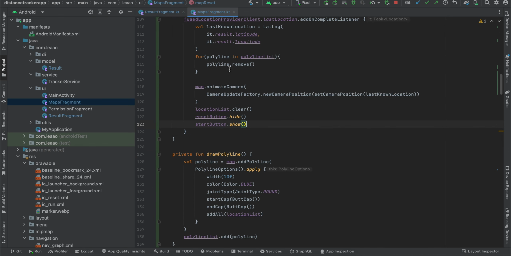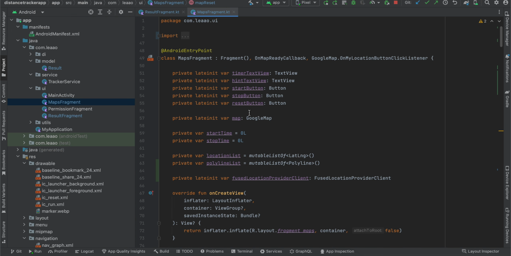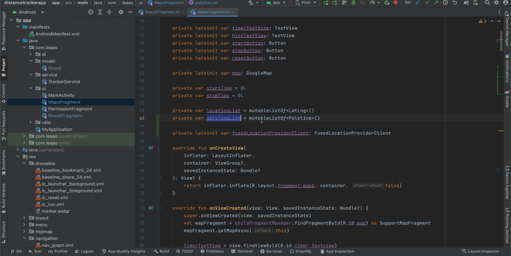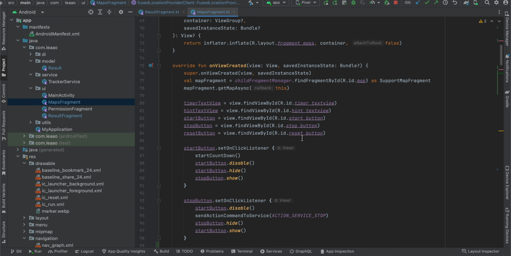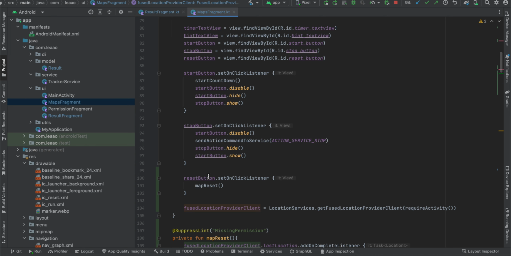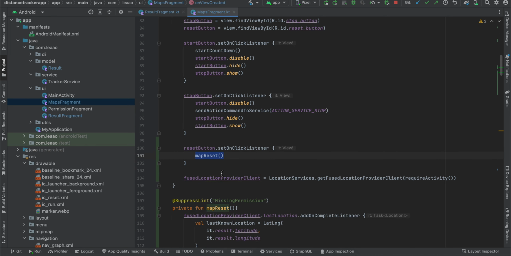Next, inside maps fragment, I have added two things. One is the polyline list and another is the fused location provider client. And inside over here I have added a reset button click listener. Here we are calling map reset. I have also initialized the fused location provider client.